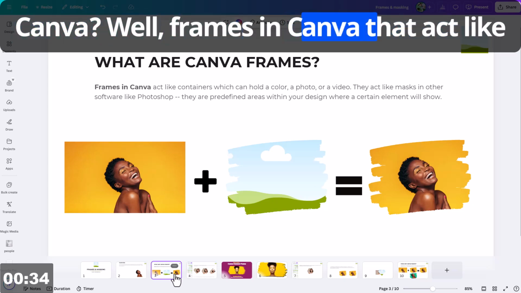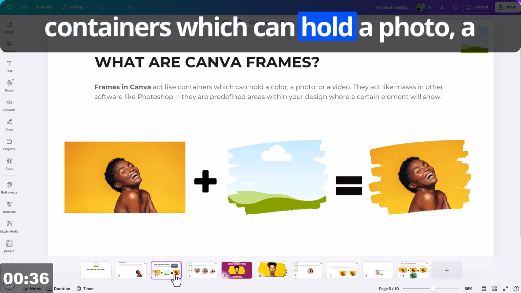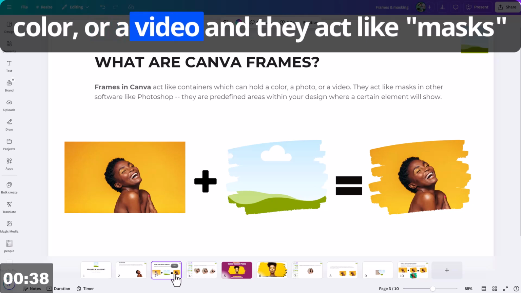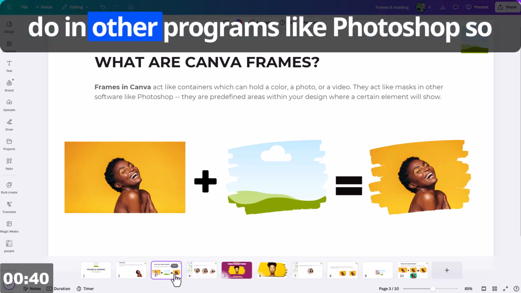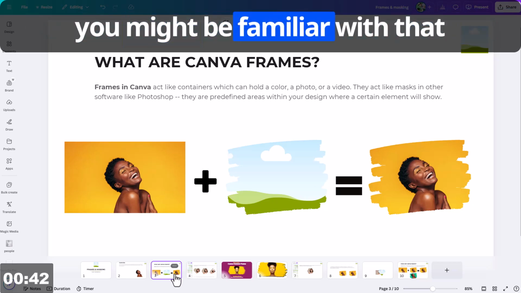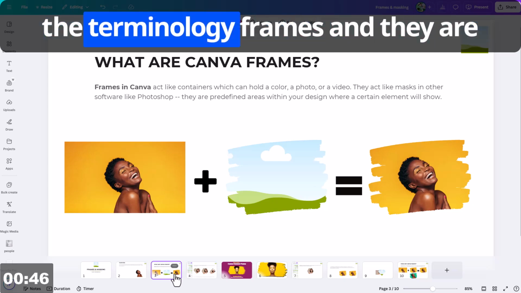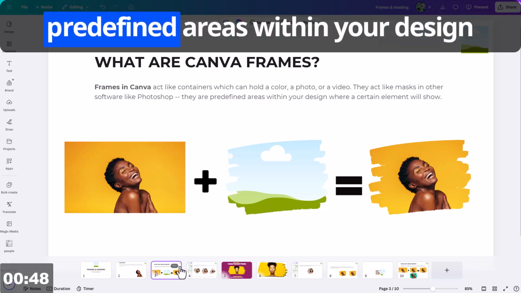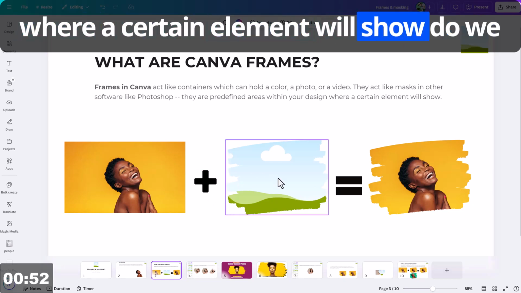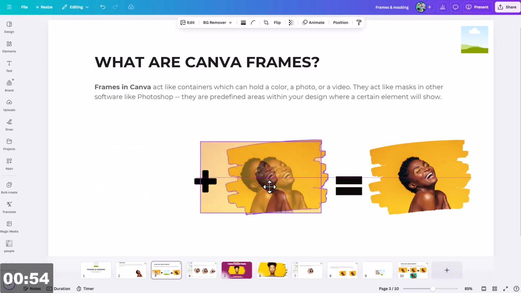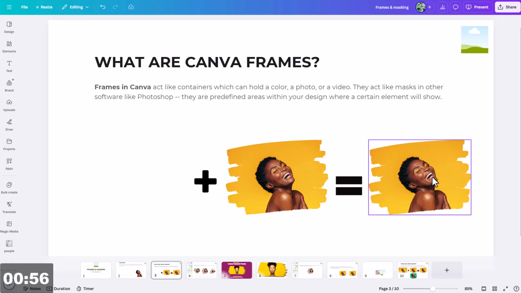Well, frames in Canva act like containers which can hold a photo, a color, or a video, and they act like masks do in other programs like Photoshop, so you might be familiar with that terminology, mask, but in Canva they use the terminology frames, and they are predefined areas within your design where a certain element will show. So we have a frame right here. I can drop it in, and suddenly that's what we had going on there.